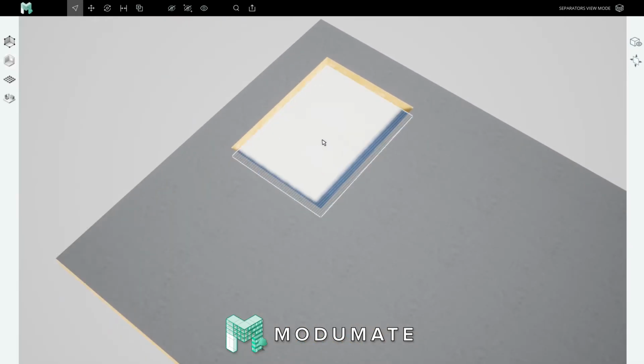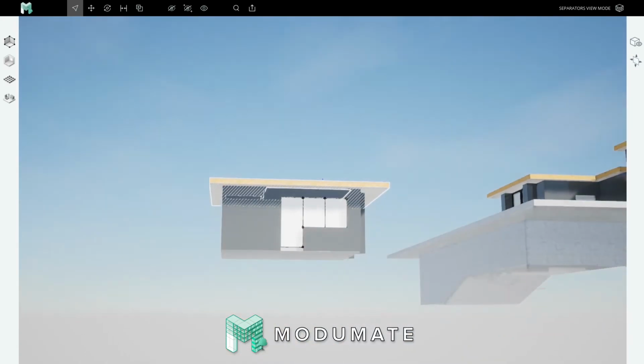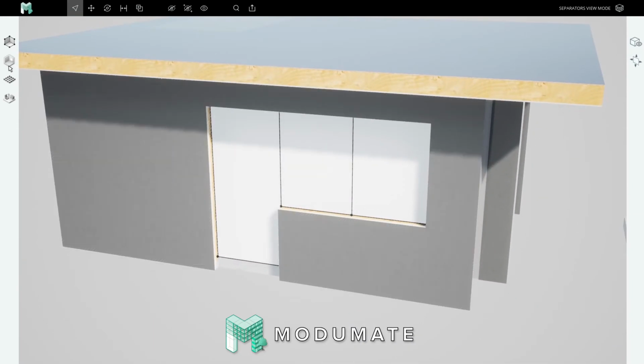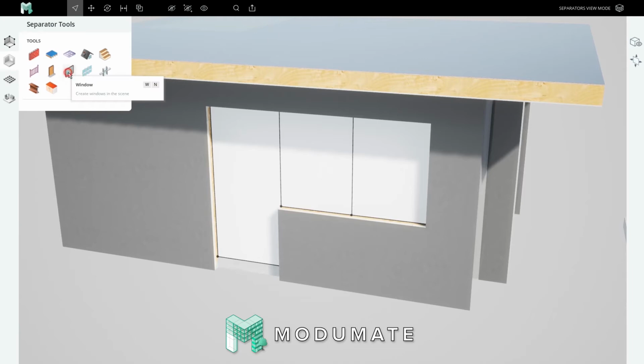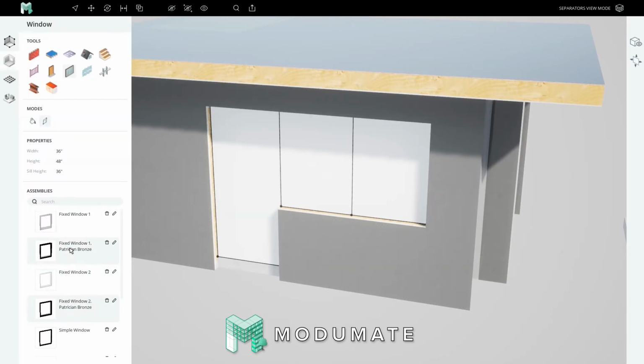Oh, that one's inside out. So I will click this roof, press F, and it flips above the plane. Great, I've now given a roof to this pool house. Lastly, I will apply some windows. Click the Separator Tools, click on the Window tool, or simply type WN, and choose Fixed Window 1 Patrician Bronze.